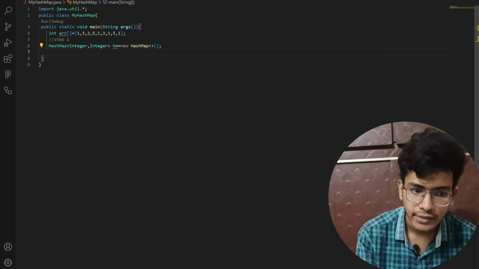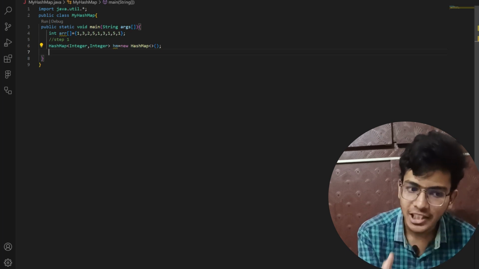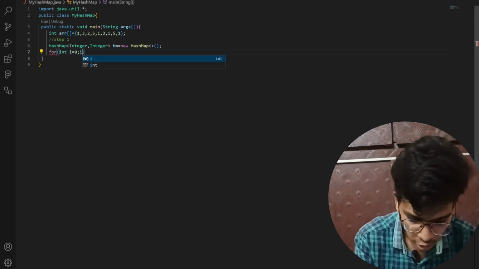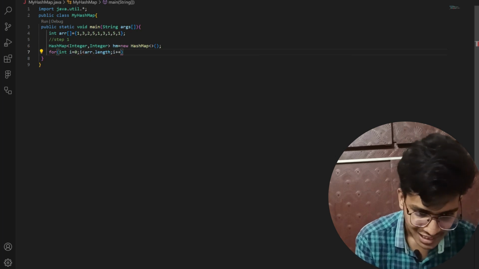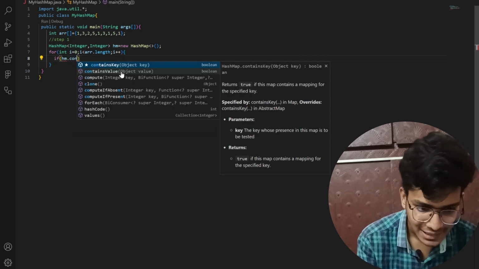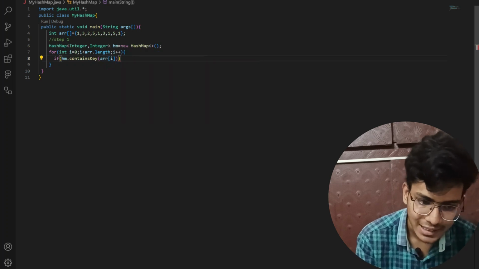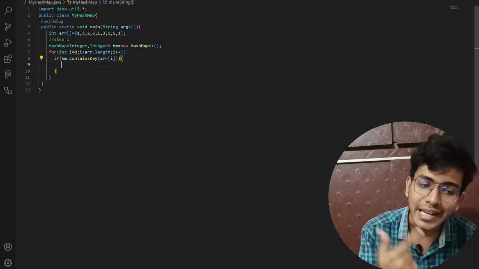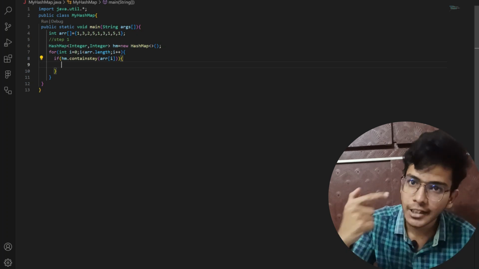Now after that I need to run a loop and check each element, whether that particular element is present in my hash map or not. So I will run a loop for int i equals 0, i less than arr dot length, i plus plus. In this I will check if my hm dot contains this particular key. What is the key? arr of i. If this particular element already exists in my hash map, then I need to increment the value that this key is storing.